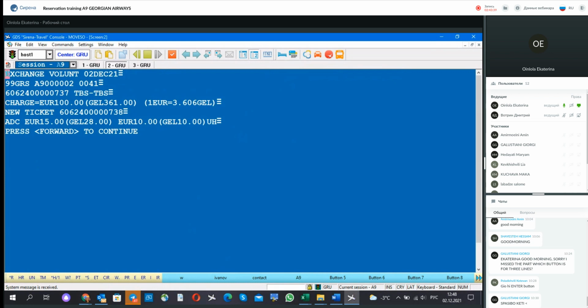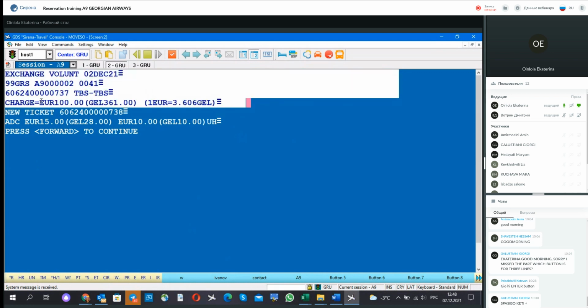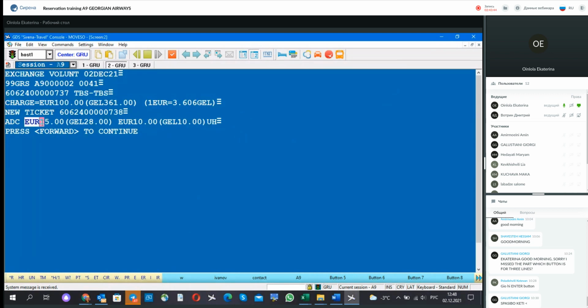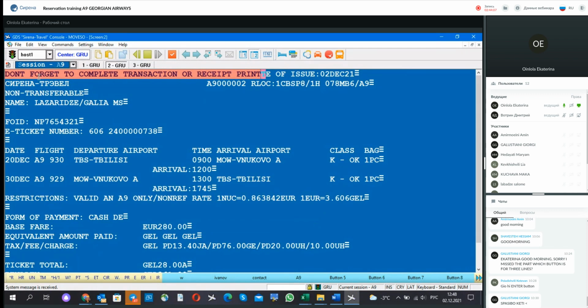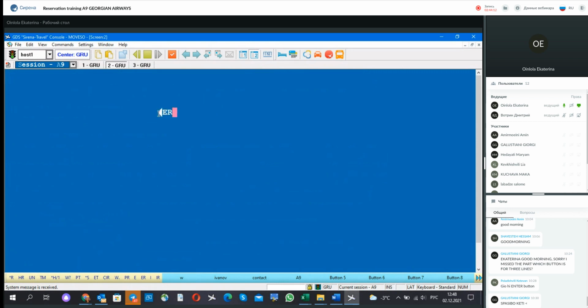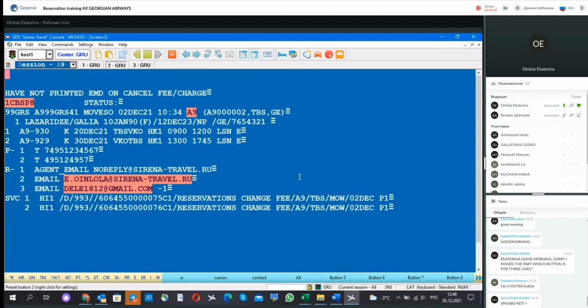Then info about exchange again. Charge for exchange and additional collection for exchange, additional collection in fare, and additional collection in total, and additional collection in taxes. Then forward F9. System shows me new ticket, and system tells me don't forget to end this operation. Again, don't forget to use end and retrieve, or just end transaction to finish our operation with ticket.